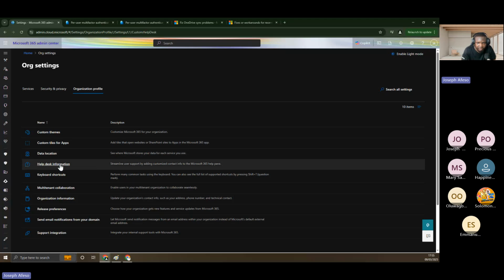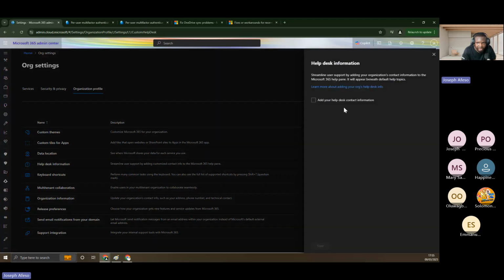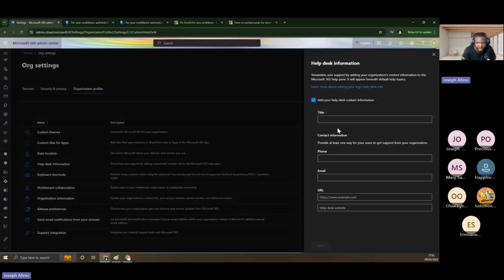Then help desk information. This is where you put your contact email, where Microsoft can contact you, just in case this place gets blocked and you are requesting access back to it. If you follow another tenant to raise a ticket with Microsoft, they can verify that you are the real person and see how they can exchange information with you.